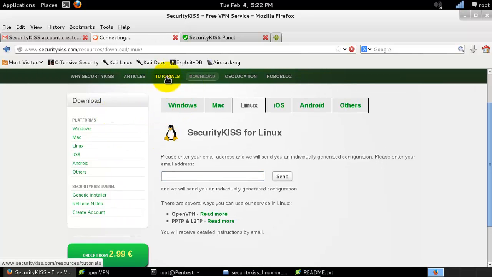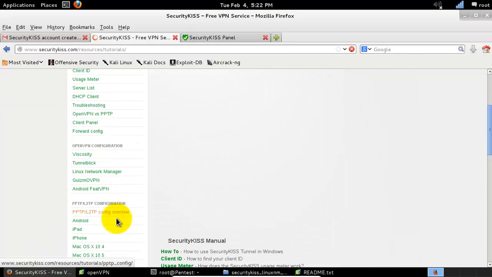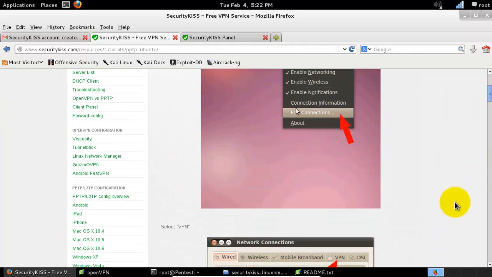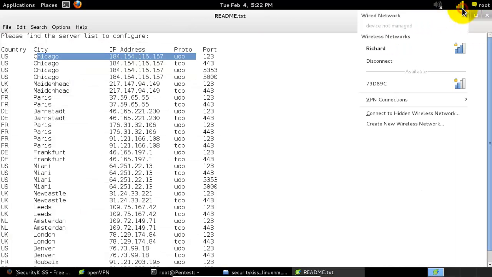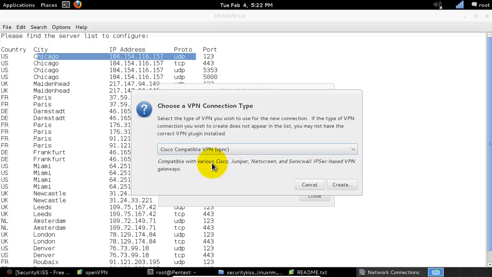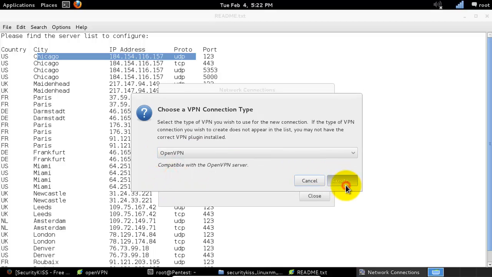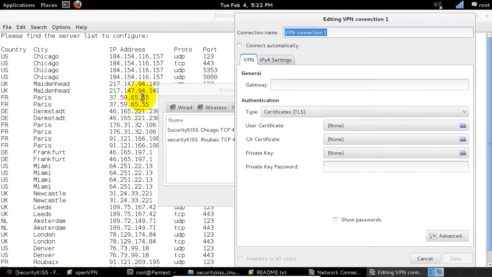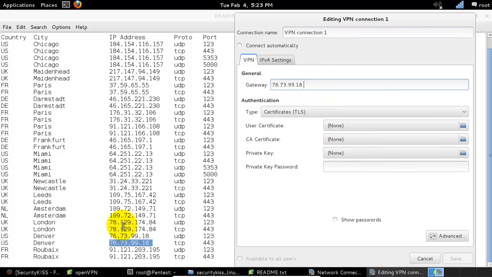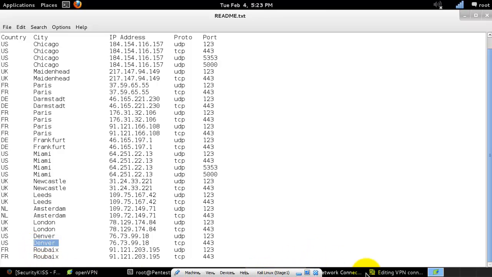If you go to the tutorial, you may get an option to configure in Ubuntu. Here is an option to configure, so I'll show you in detail how to do it. You go to VPN connection, configure any one of the VPNs and add it. You select OpenVPN and create, and give a connection name, like I want to connect to this IP address. Let me keep this IP address, and in the gateway just give this IP address, and the name is this one.